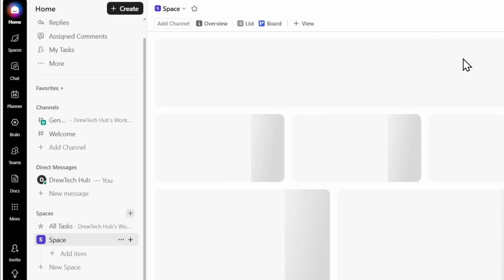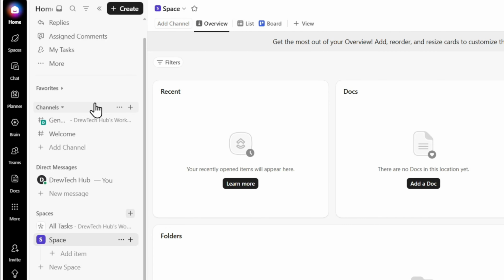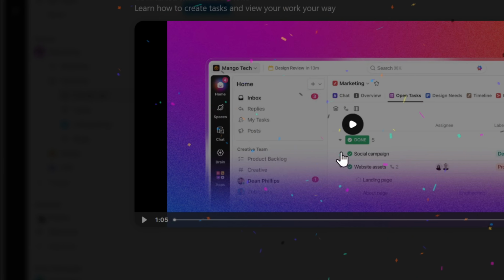And as you can see, it's currently loading, but this is ClickUp, guys. This is what you get when you sign up, when you register for ClickUp. And that's pretty much it, guys. Very easy and very simple.